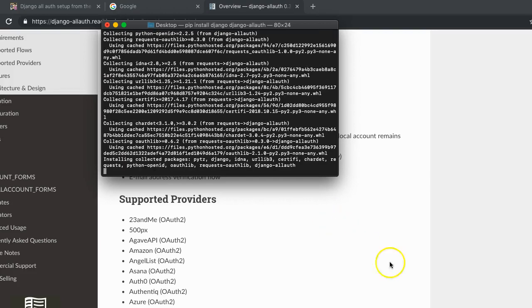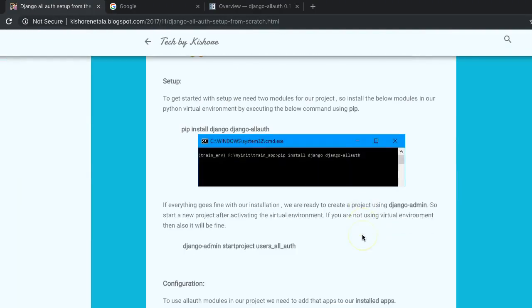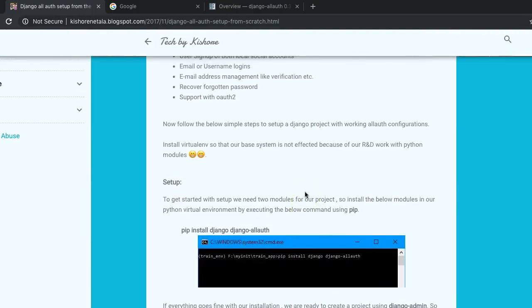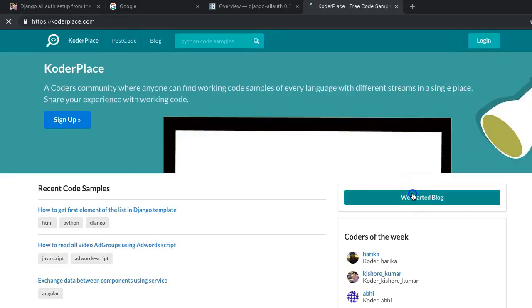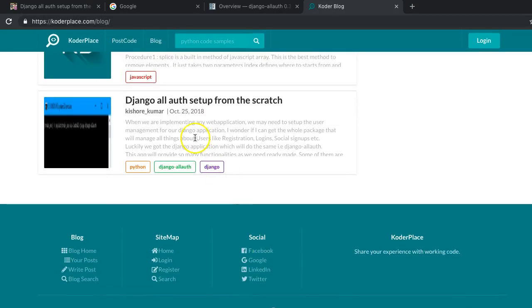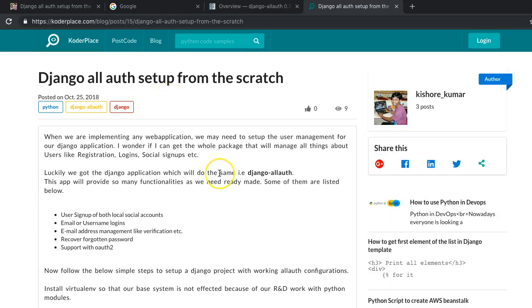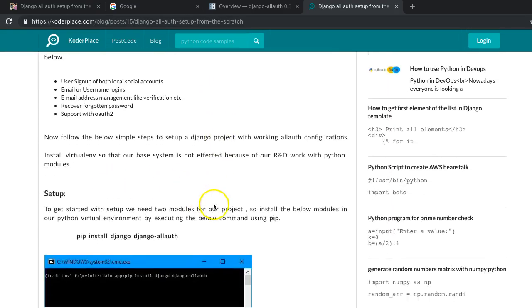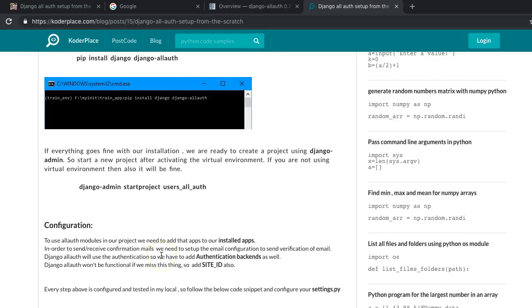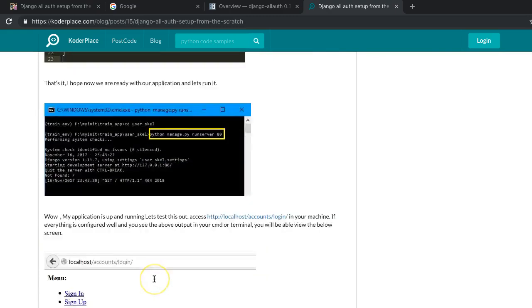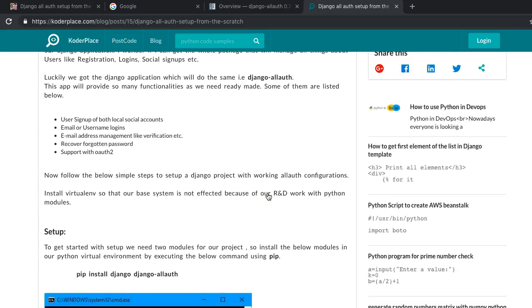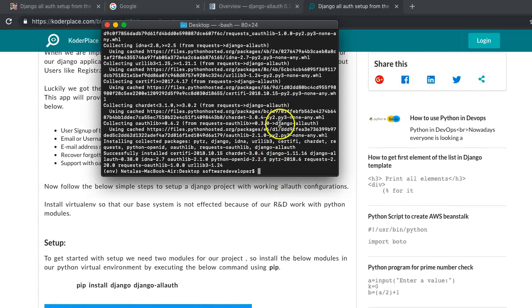All these instructions are kept in my blog post so that you can use it here. I have it on coderplace.com as well. In the blog you can find django-allauth setup from scratch. Here the steps are mentioned: how to set up the environment and the configuration details, how to start the application, everything. Okay, yeah, Django and django-allauth are installed.